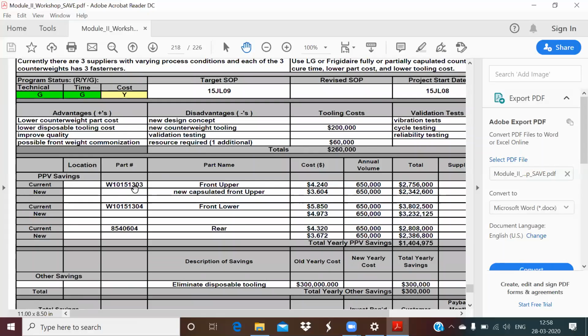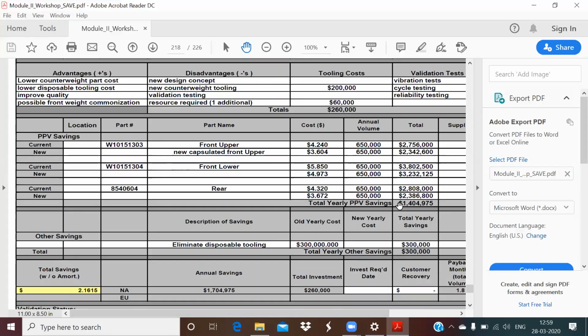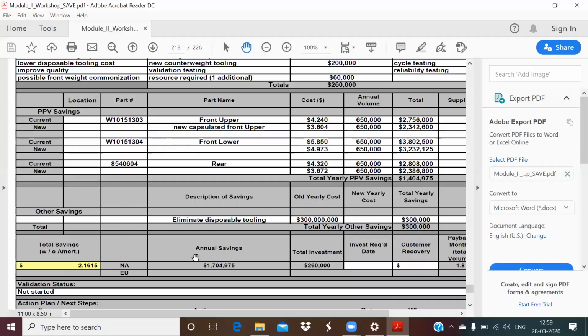Again, you have to give the individual part number, what is the current and what is the new status. Current is the normal front upper, and they go with a new design for a particular thing, and how much is the cost saving you can also put here. Based on the volume you can see how much you can save. Annual savings you can get out of the complete thing.